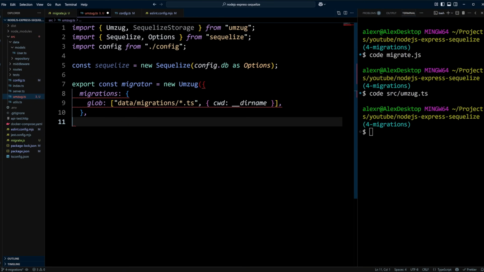Migration options point to the folder where we will be storing migrations. We're going to put them in the data folder. When specifying the path to migrations, we do it relative to the folder we are currently in. Underscore underscore dirname tells Umzug that we are currently in the src folder.